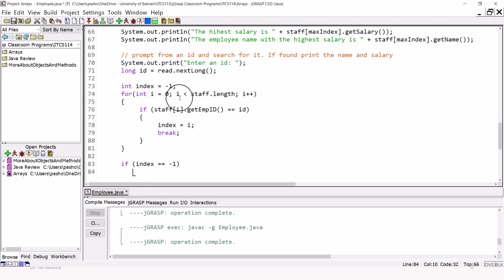So that means we checked for the first employee, not equal ID. Second employee, not equal ID. All employees, none of them is equal to ID. We go outside the loop. That means the value of index has never been changed.